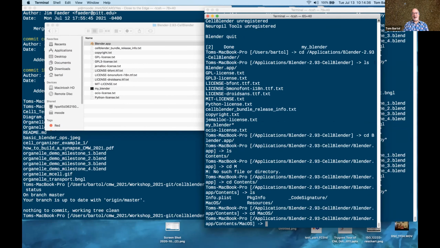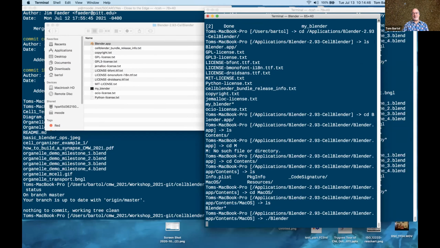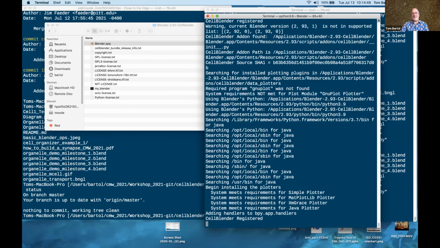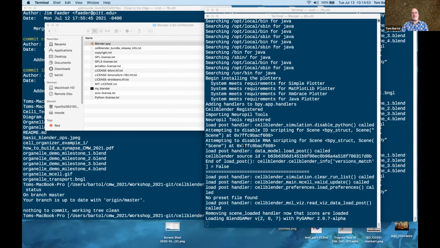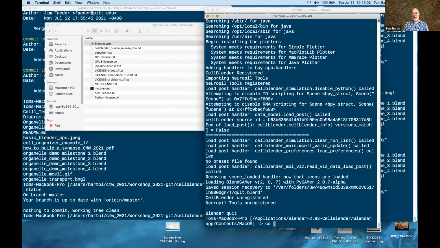And inside this MacOS subfolder, there's actually a Blender app. I mean, a Blender executable. And so I could run that Blender executable, right? And it fires everything up, and then I get Blender.